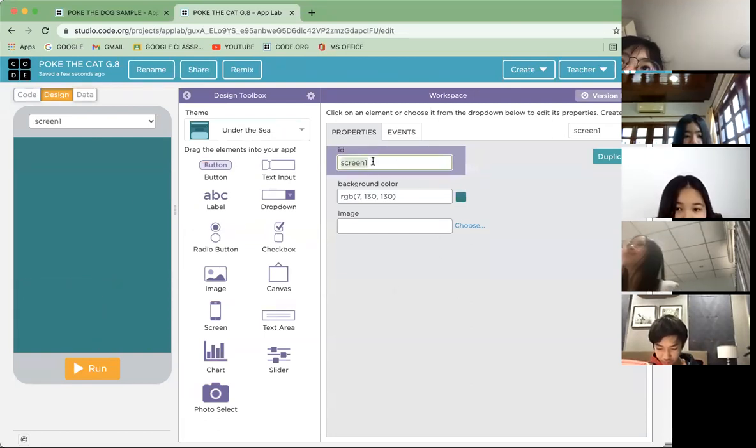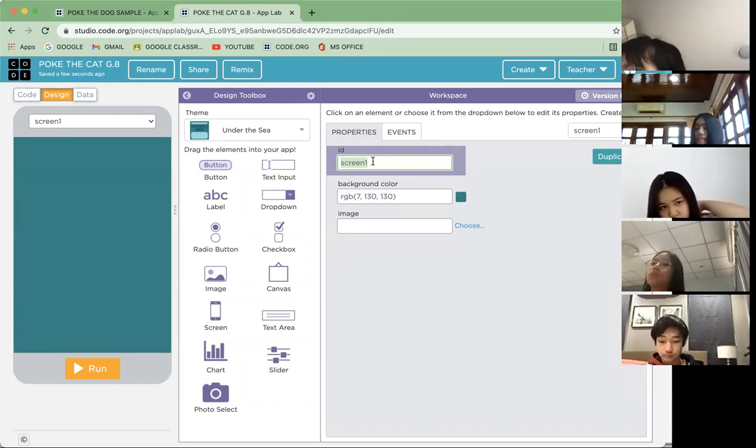Students, you need to name this screen to a game screen so that you will be able to identify it later when you code, because this one will be used in coding. If you will not use it for coding, then you don't need to change the ID. So for this one, game underscore screen.